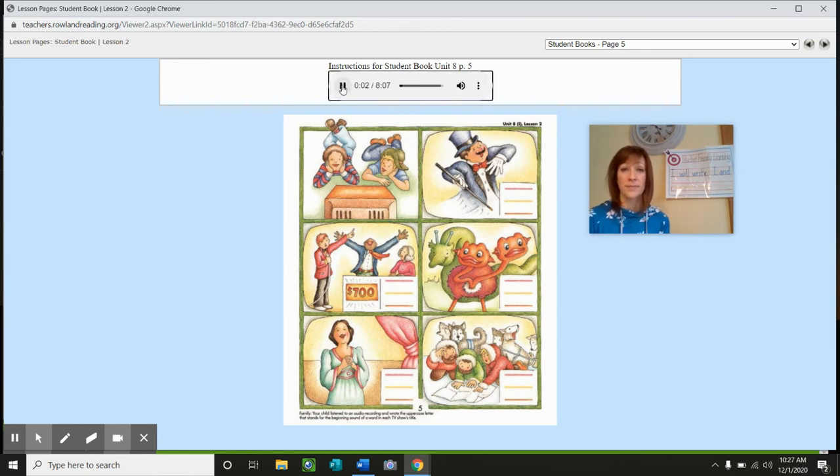Meet the Super Kids. Student Book. Unit 8, page 5. Listen carefully and follow my directions. When you hear this sound, your teacher will pause this recording so you have time to mark your answer. Look at the picture of Icky and Alf watching TV.